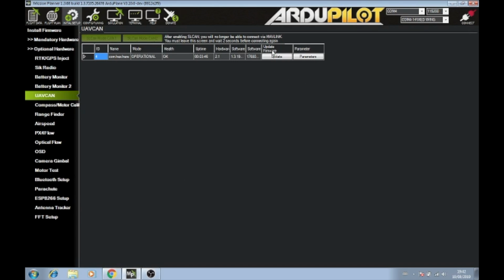With regards to updating the firmware, as I mentioned earlier in the video, I would strongly suggest once you've got it all connected that you do update the firmware on your GPS to the latest version.